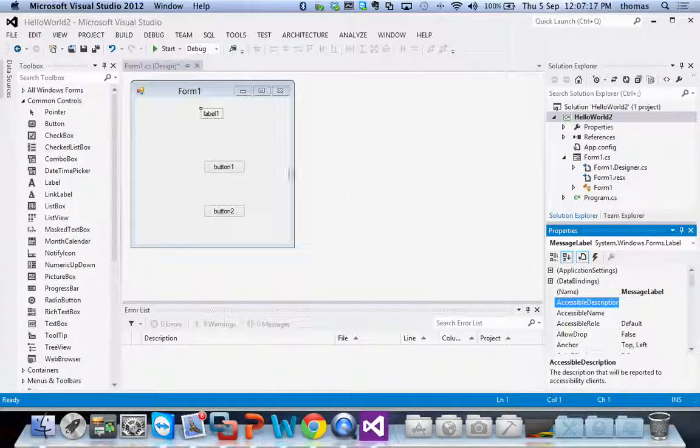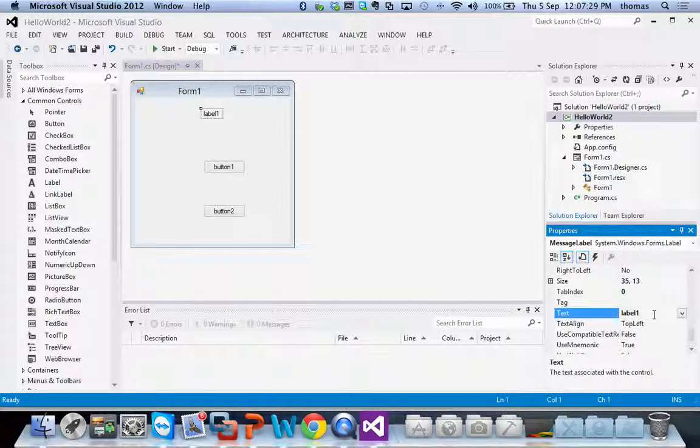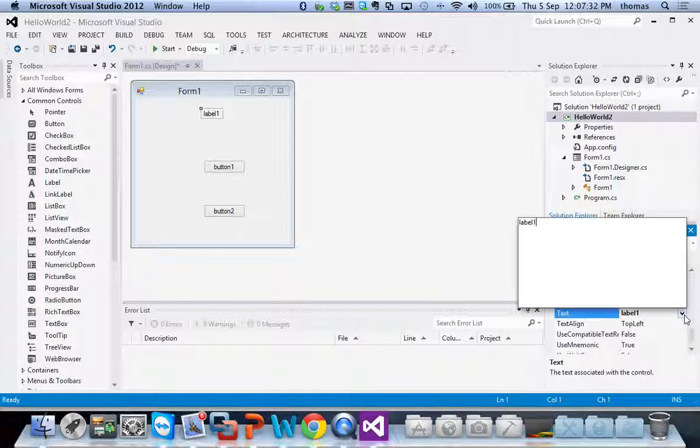Now, inside the code, my label is going to be called message label, not label 1. However, it still says label 1 here on the form because down here, if you scroll down to the text, and again, I've alphabetically aligned my properties to the text property, it says label 1, right? If I actually click this down arrow, it shows a lot more space where I can put different text because this could also be a text area as opposed to just a label.